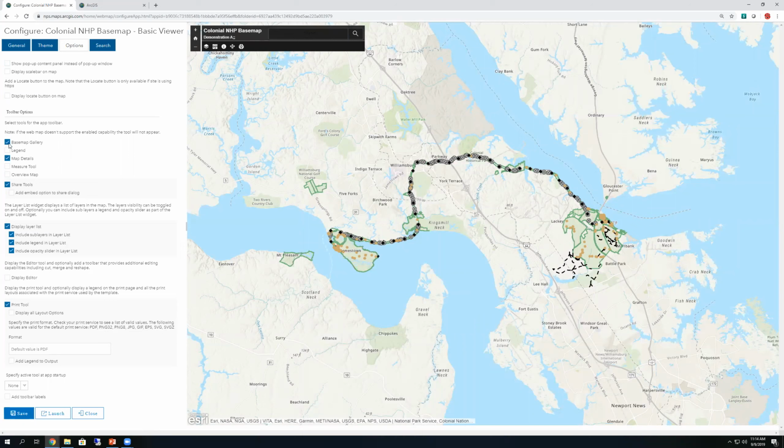Take some time to look at it. If you would like the base map gallery so that people could change this to maybe an imagery, you could change that. And here again with these you toggle these on and off, that would be the way to do it. So I'm going to turn on the legend and the measure tool, and I'm going to leave the print tool on. I'm just going to leave that on, and I'm going to say save.